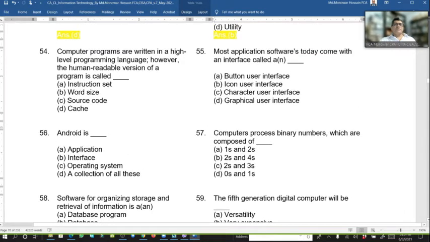In 54, computer programs are written in a high-level programming language. However, the human-readable version of a program is called what? Instruction set, cost, what is the source code, sir? Instruction set or source code? Source, source code. 55. Most application software today comes with the interface called button, user, icon, graphics.